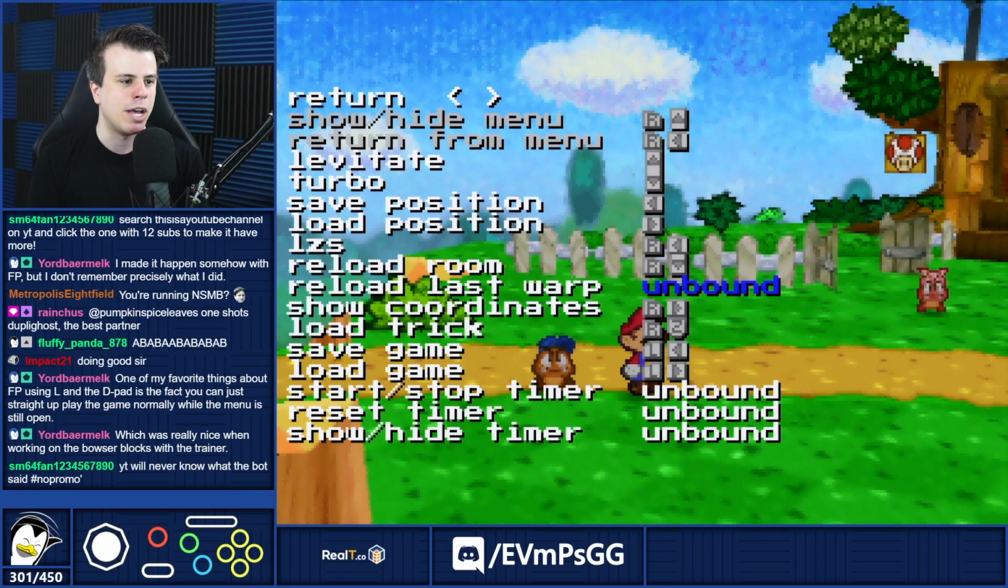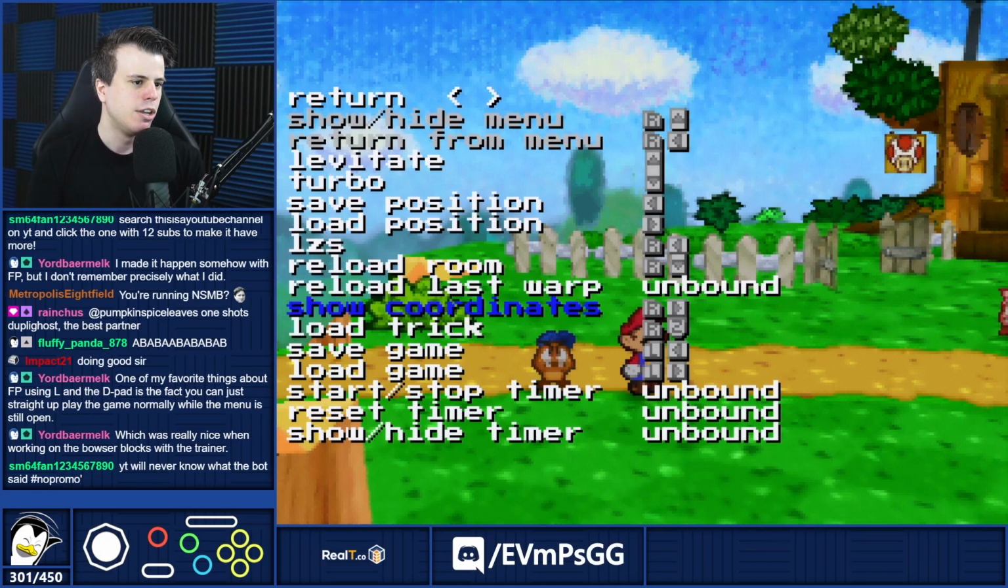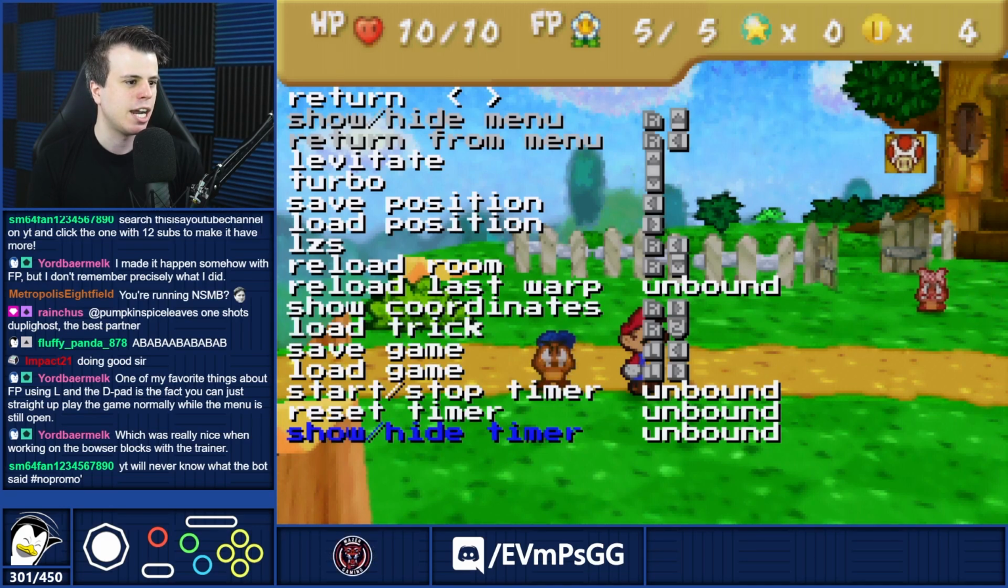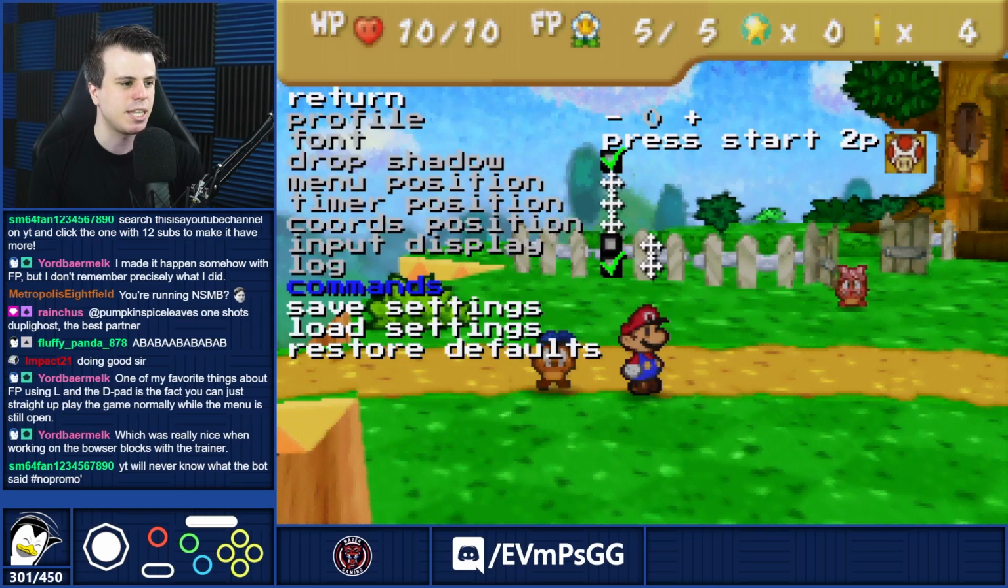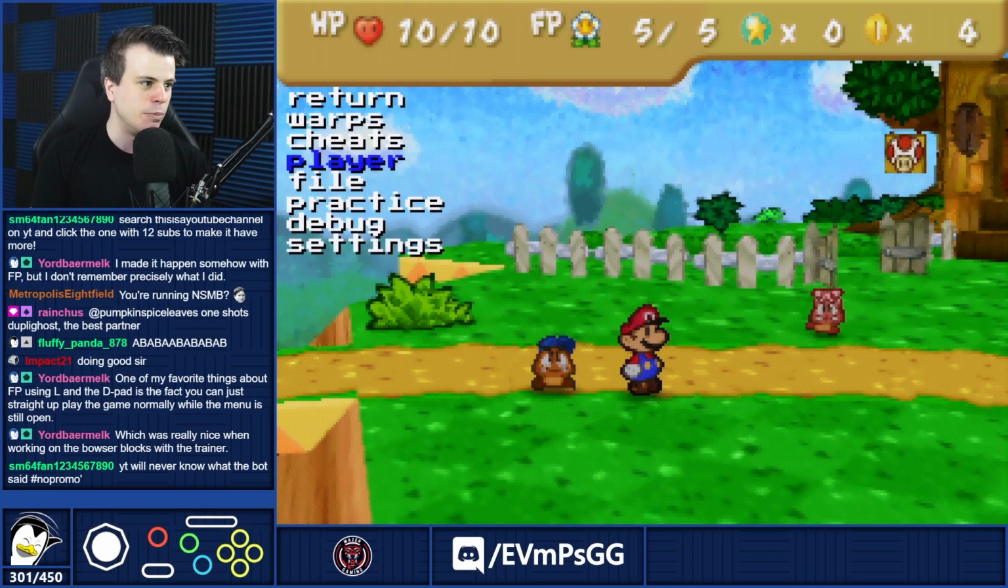Reload a couple things that aren't bound by default, which you can set to be bound, like reload the last warp. We'll get into warps later. Show coordinates, like shows a little menu with coordinates on screen. A few other things that I will get into later, but that's the basic idea for the commands menu. And just settings in general. Okay, so that's basically settings. So let's move on to actually like stuff that'll help you with the game.